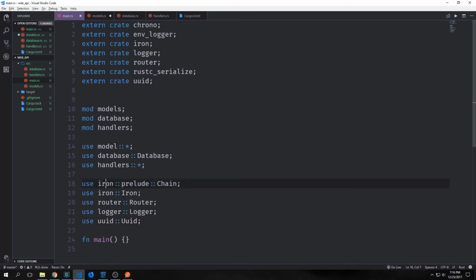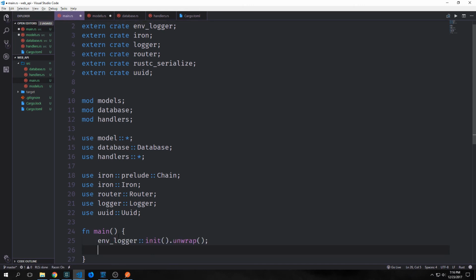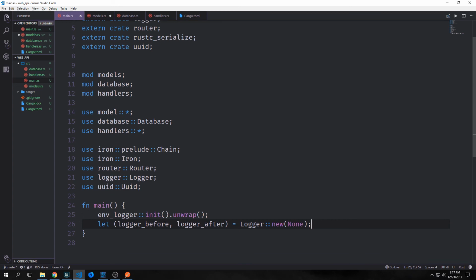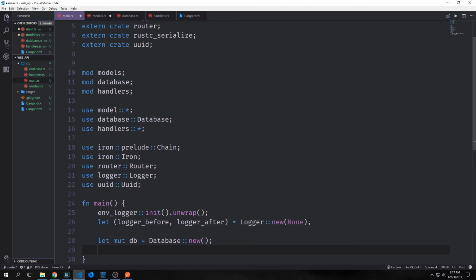Then we want to use iron::prelude, Chain, iron, router, logger, and UUID. In our main function, we start by initializing our logger and creating a pair of before middleware and after middleware. We initialize our logger by simply doing this. And then we want to take a tuple with logger_before and logger_after and assign it to Logger::new with None inside of it. Now, because our database is in memory, we need to create the database entries inside of our main function.